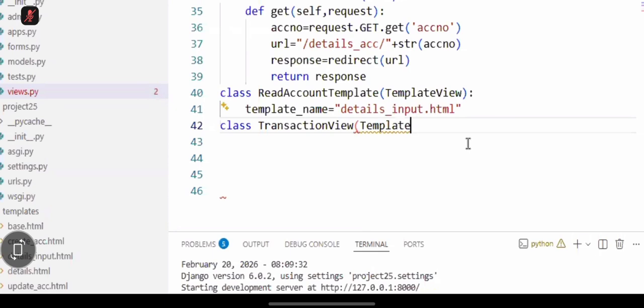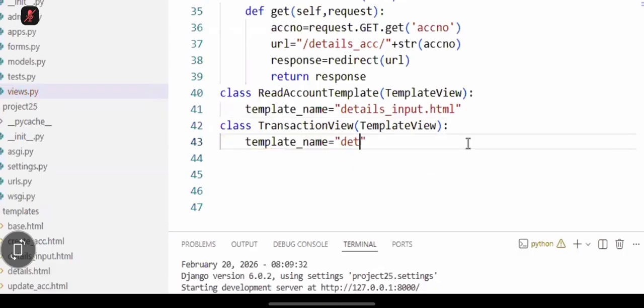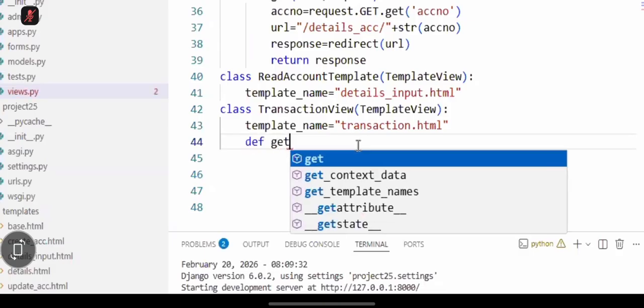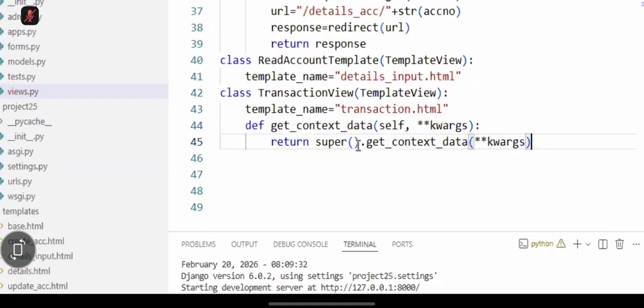Template view. I use this as template view, and here I define the template underscore name. What is the template name? transaction dot html. But in this template, I should render the form. Which form should I render? Transaction form. Then how can I render the transaction form? By overriding one method called get context data.